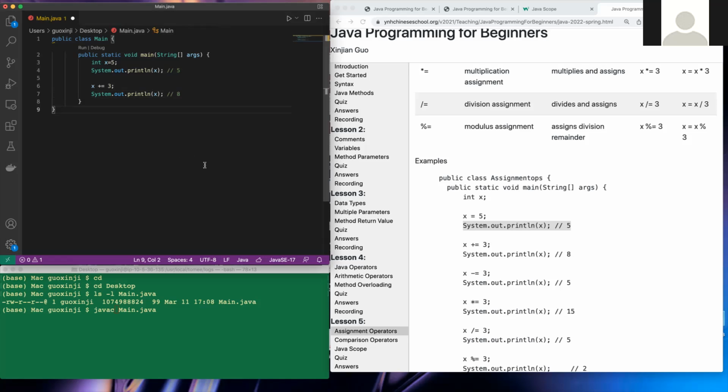Yeah, I think so. Let's compile this program and let's run it. We should print out 5 and then 8. Oh, what happened? Oh, I did not save. So 5 and 8. Okay.